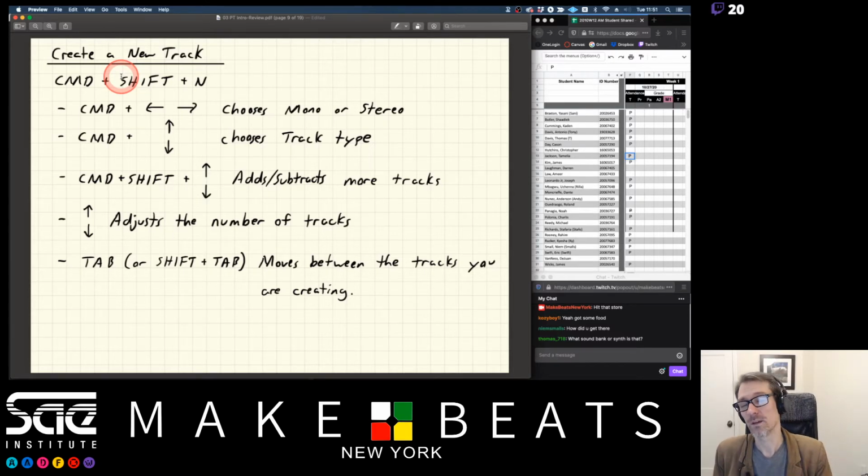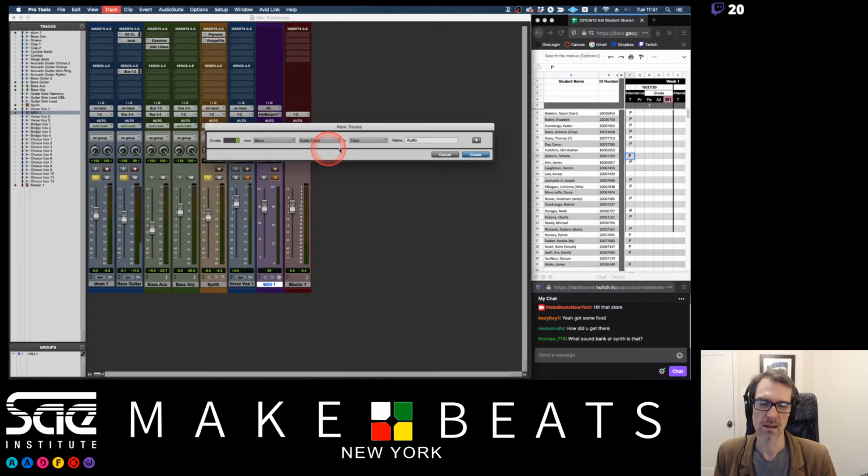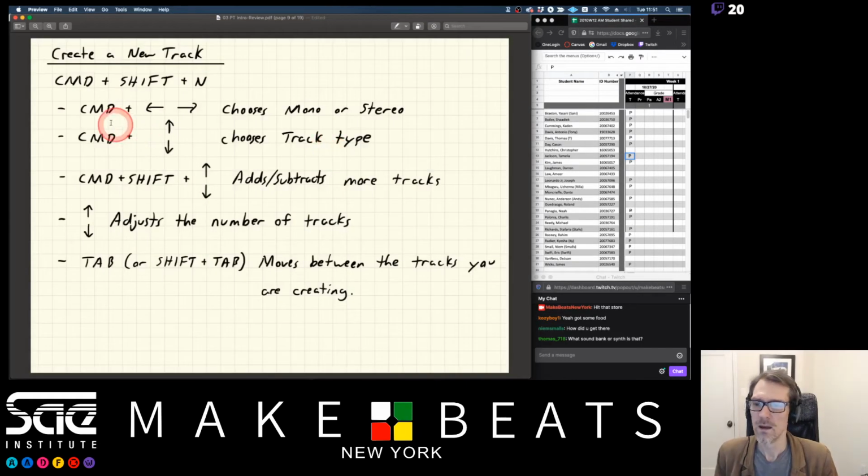And if it says Command something on Mac, it's usually Control something on Windows, just so you know. So in Mac, it's Command Shift N. If I hit Command Shift N, that's for a new track, and here it pops up this window. And now there's all these things here for using your shortcuts to navigate around that screen.